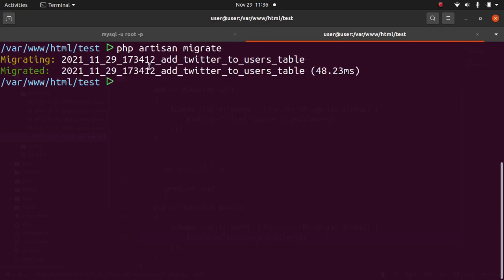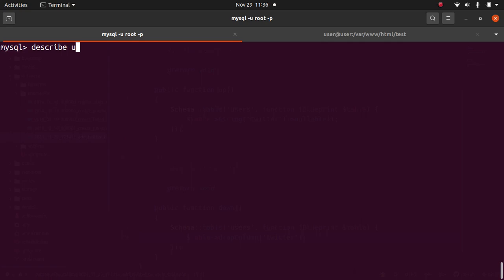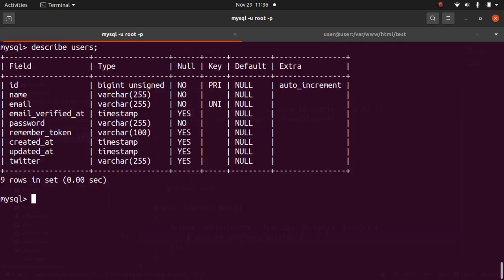It has now went ahead and ran the column. So we're gonna go back to our database. I'm using the MySQL command line, but you can use phpMyAdmin or whatever you're comfortable with, okay? We're gonna type in describe users one more time to describe the user table and see what it looks like. And you can see right here, we now have the Twitter column, which is great, we did it.